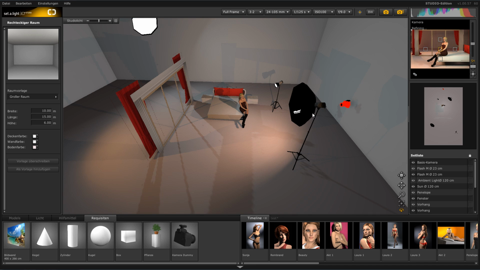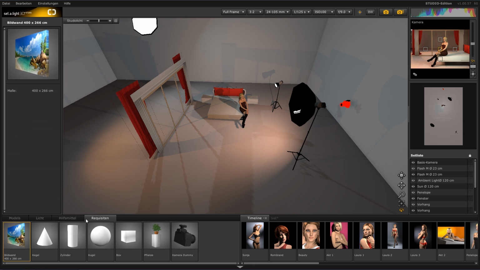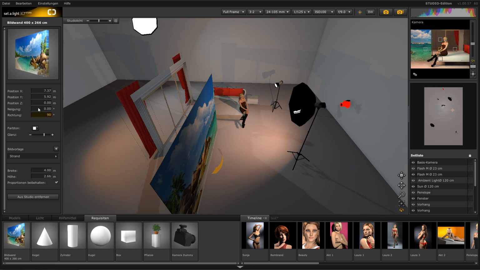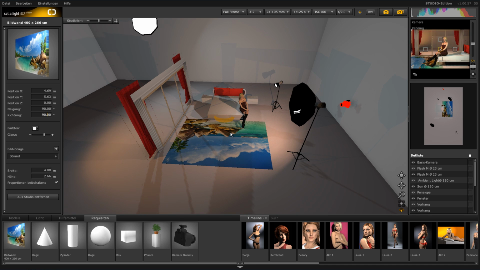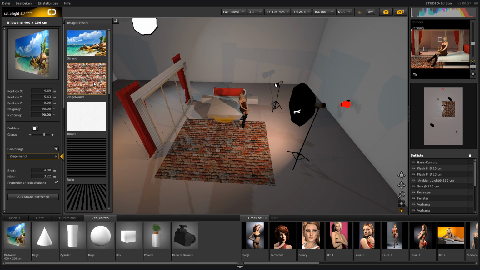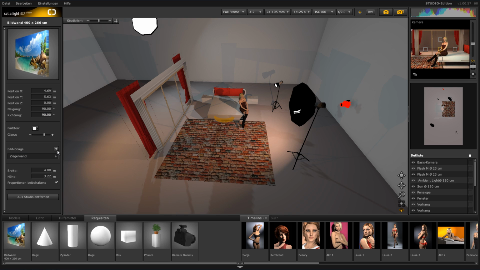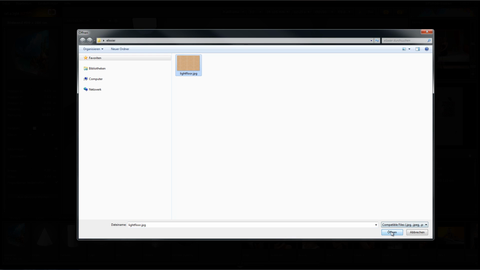The picture wall gives you the opportunity to easily add floors, walls and backgrounds to the setting. You find it down here under the props tab. When added to the studio, you can either choose between one of the included images, or you load your own picture into the studio. Just click on the button over here and you can choose an image from your hard drive.